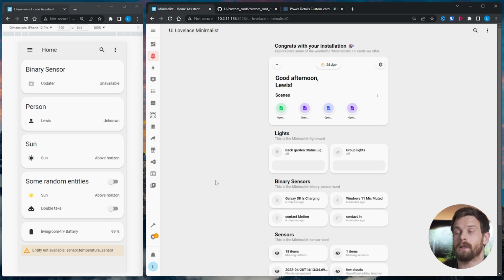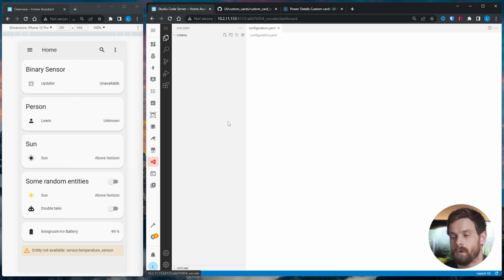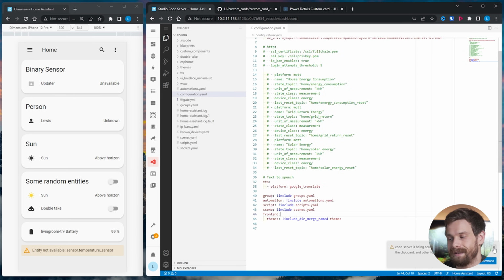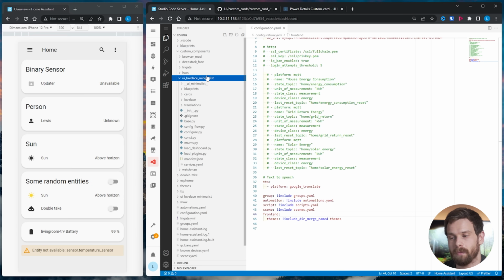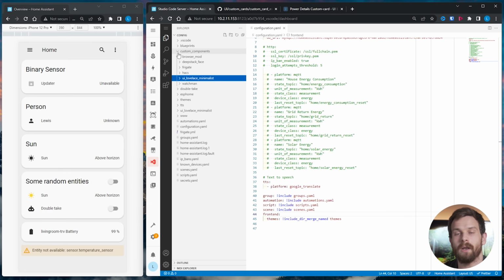So once you have the default dashboard working in Minimalist, go over into Visual Studio Code, and we'll have a look at the layout for Minimalist. If we go into the custom components folder that should now be appearing, you'll also have a UI Lovelace Minimalist folder, and this is all of the code for Minimalist, as well as the default cards, default chips, themes, everything like that. You don't really need to worry about this folder too much at all, so just close that one up. You don't really need to go in there unless you're doing anything custom.